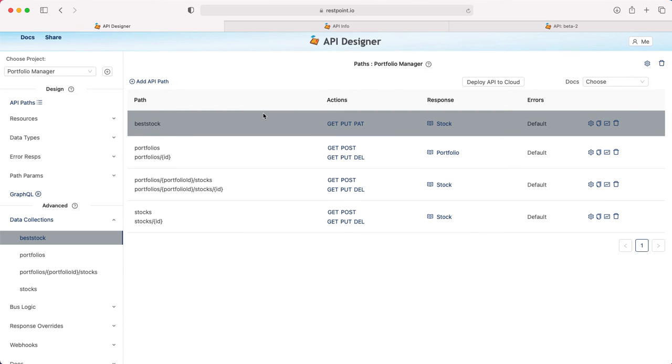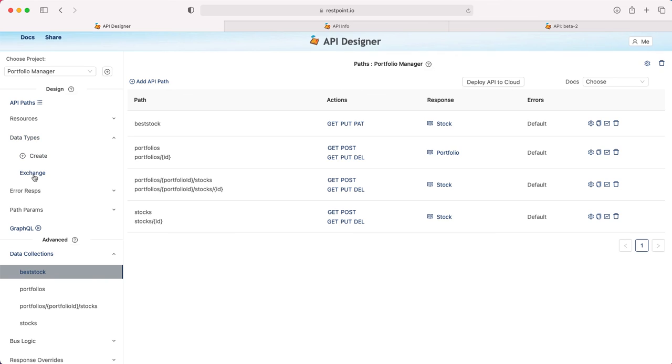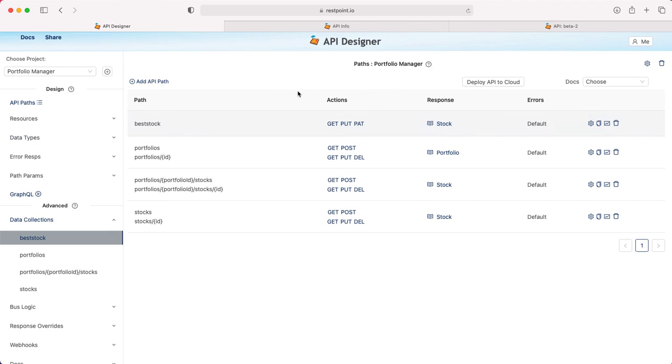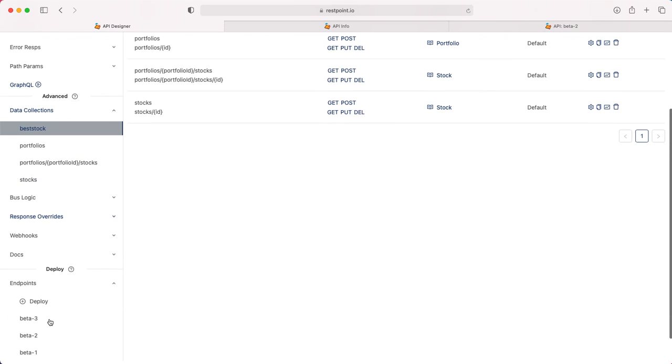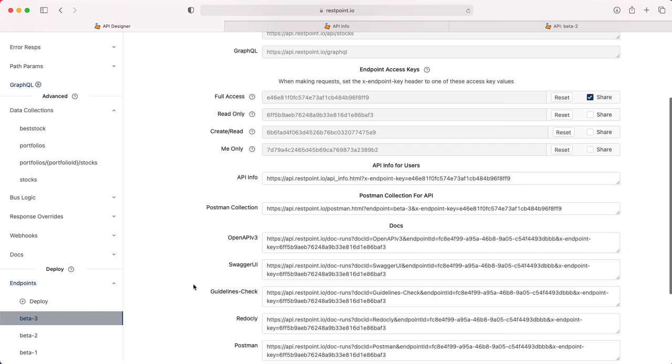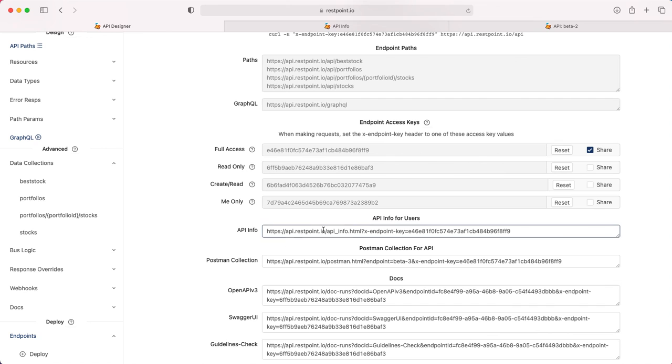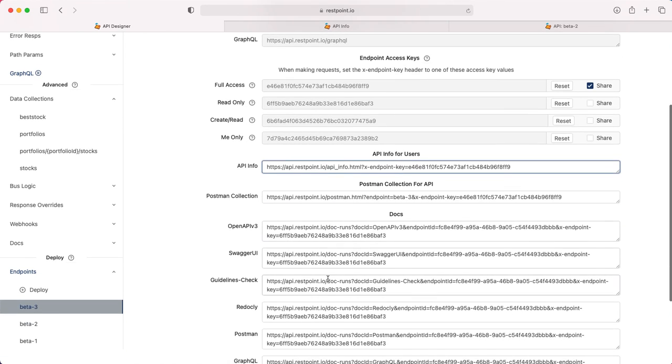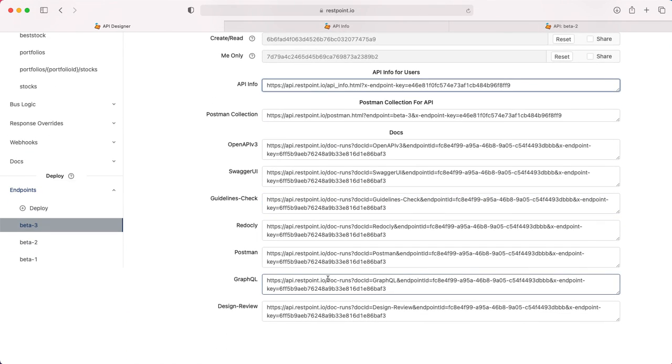Okay, and that was our iteration 3, where we added into our data type, we added the exchange into our stock. And again, to send that out for users, just click on beta 3 and send them all the information, send them on these links, whichever information that you want to provide at this time.